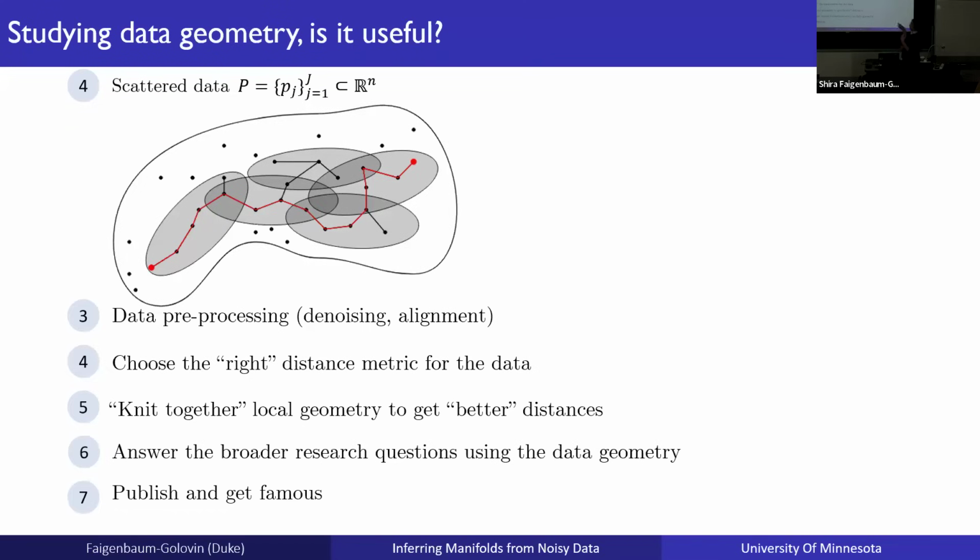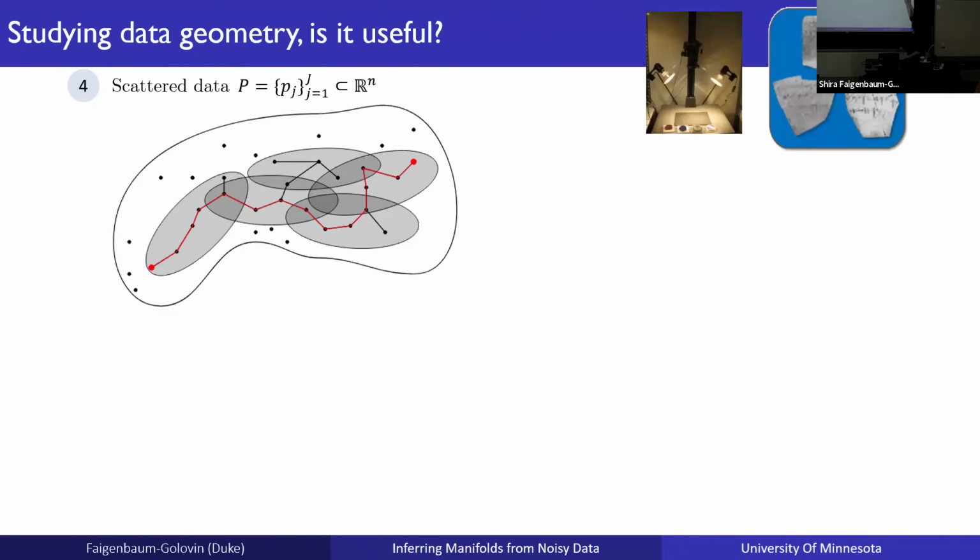That we can tell the global geometry by looking at it locally. So we will denoise the data, choose the right distance that corresponds to our project, learn the geometry locally to better understand the global geometry, answer broader questions, publish and get famous. We acquired images of those inscriptions. I felt like Indiana Jones in a movie, going to those basements and asking for this specific inscription. Can I take a picture of it?